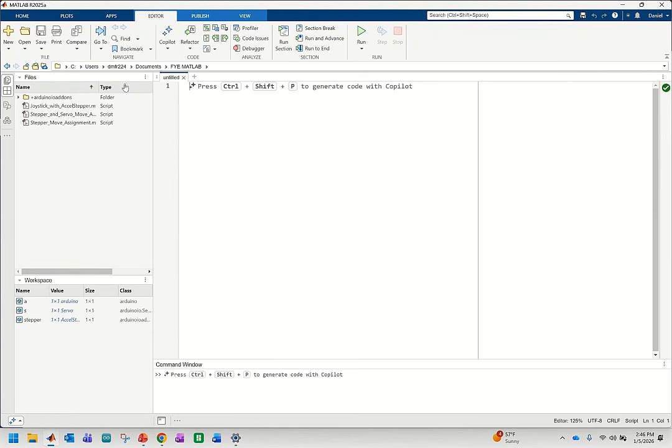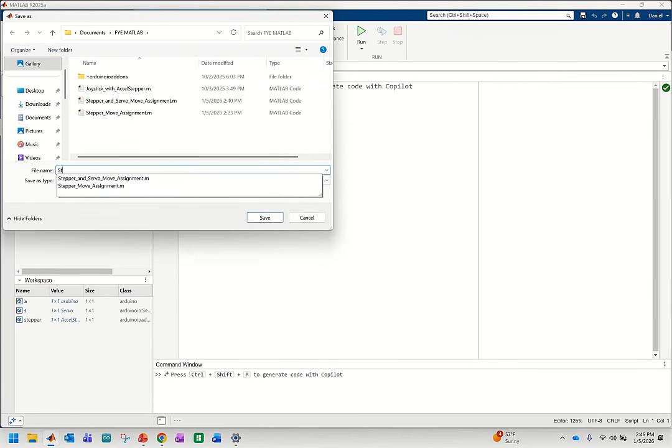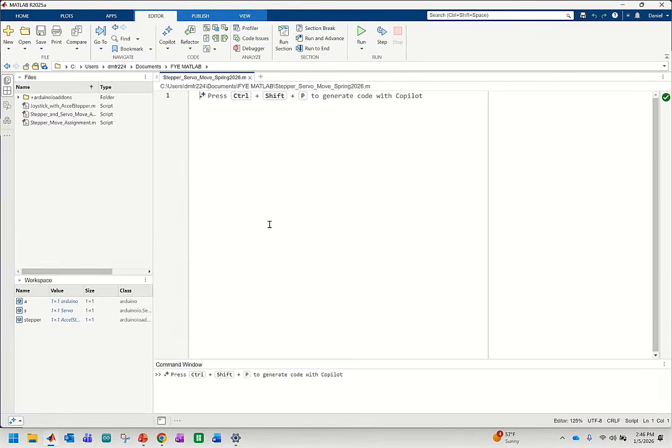I'm going to save it because remember that MATLAB cannot run scripts until they're saved. So I'll just go ahead and save it. I'm going to save it as stepper_servo_move_spring_2026. Remember also MATLAB cannot have any spaces. That's why I'm doing underscores. You can save it as whatever you want. So I'm going to go ahead and save it.